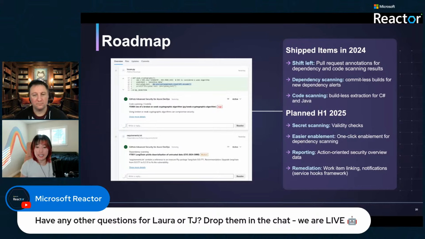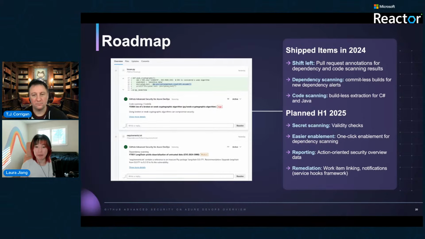TJ also hinted at some improvements coming up to security overview pages. So we're hoping to make those a little bit more action-oriented for AppSec managers to use today. While on the risk side, it's currently severity oriented, so it's a breakdown of alerts across different severities. In the next few weeks, you'll start to see different data pieces come into play in the risk view.